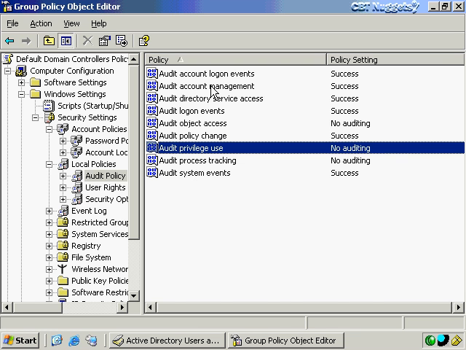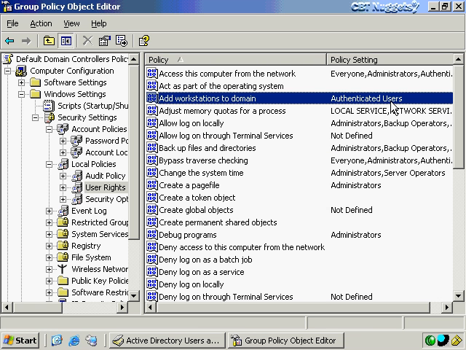Notice that authenticated users can. In fact, all authenticated users can add up to 10 computer accounts to the domain, and after that they're stopped from adding any more unless they're administrators.